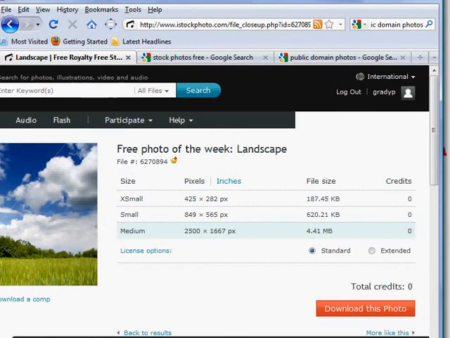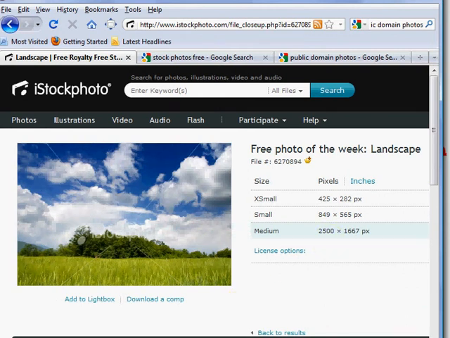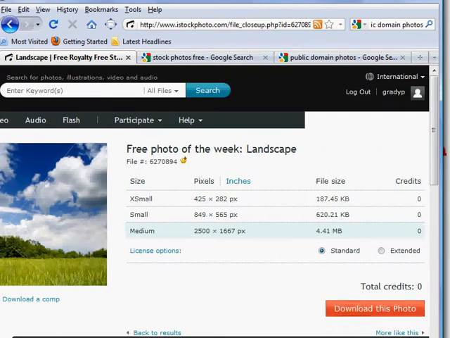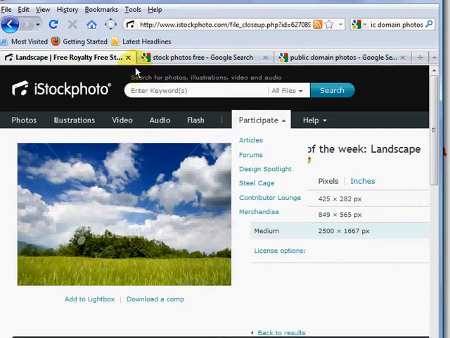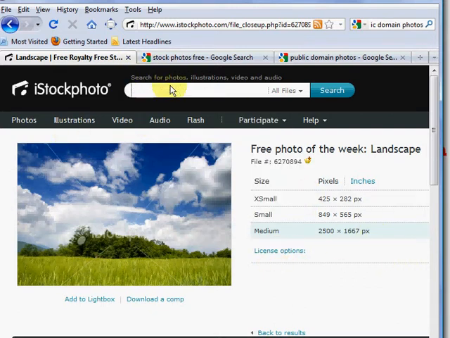So pick the size that you need, and then you would just click on the download this photo button and follow the instructions, and then it'll let you do it. But you can also search for photos, and just to give you an idea of some of the different types of photos that you can get, say you wanted to look for a light bulb. This is a search I recently did, so I know the types of things that you can do.